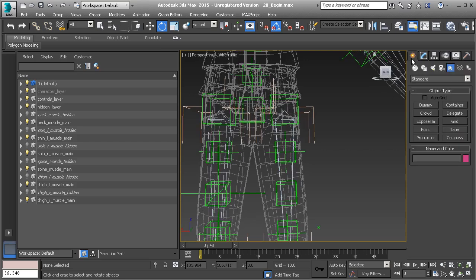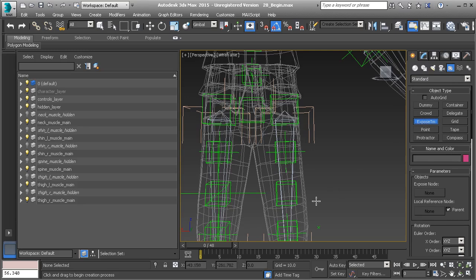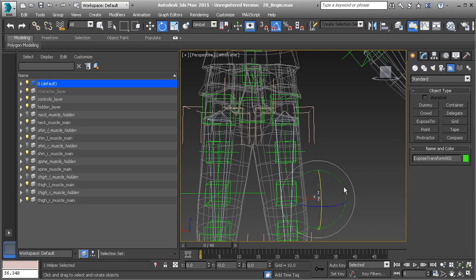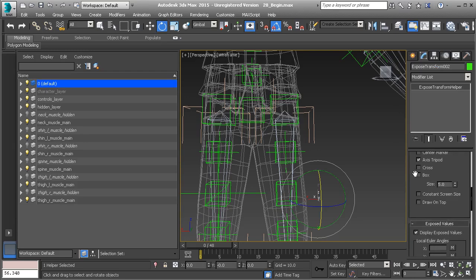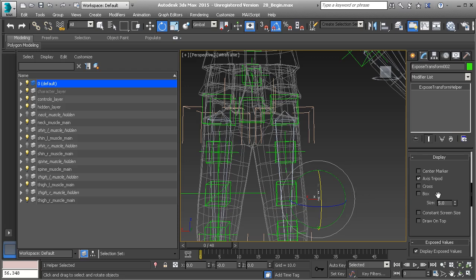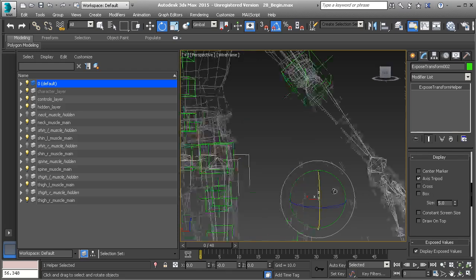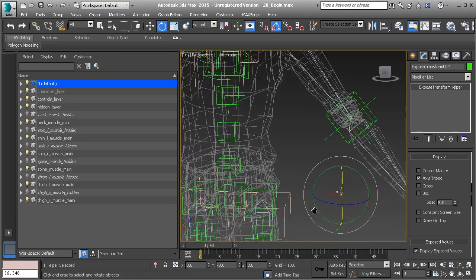Let's head over to Create. Underneath Helpers, we'll create an Expose TM object. Once it's been added, let's go ahead and move over to our Modify panel. I'm going to go ahead and check its display settings. Right now it's set to Axis Tripod with a size of 5. I'd like to go ahead and use this for now. If we need to change it, we most certainly can. But this should be easy enough to select.